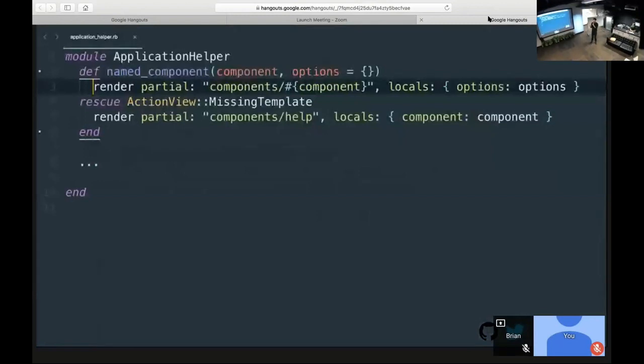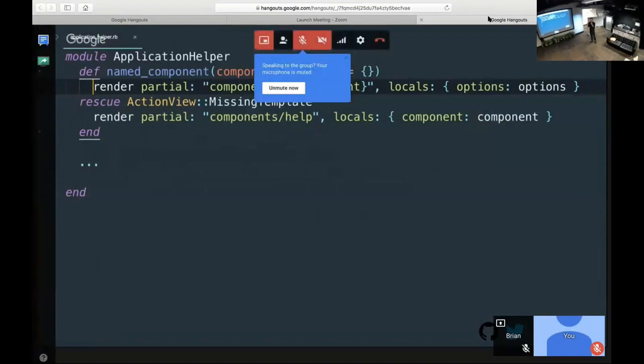So we have defined a single method in the application helper. You can see on line 2, we have namespaced it, named component. It takes 2 params. We have the component name and then a hash of options.